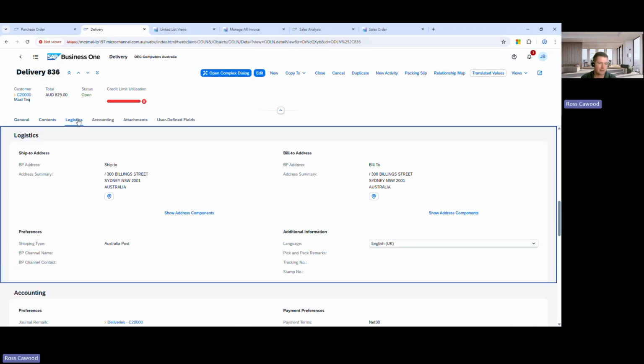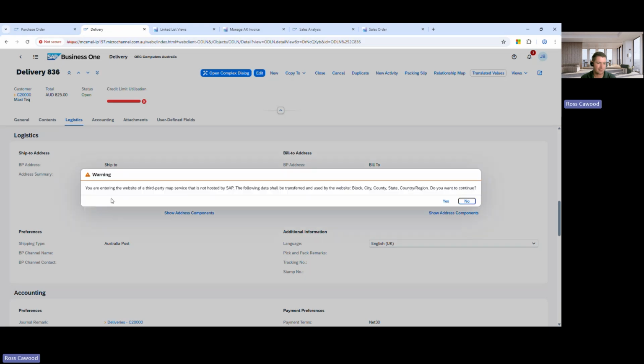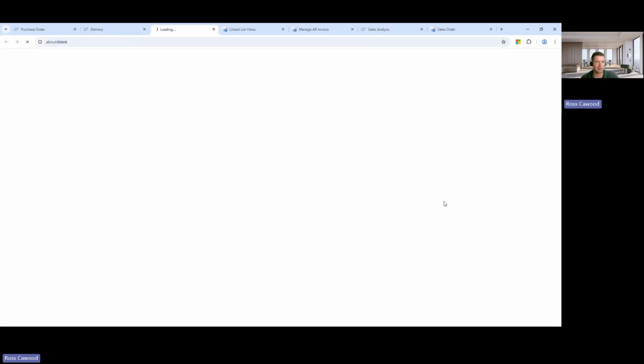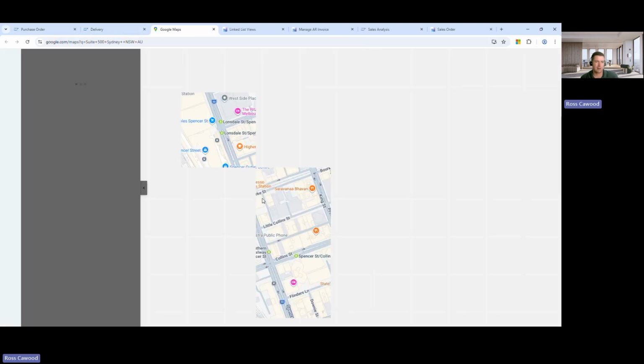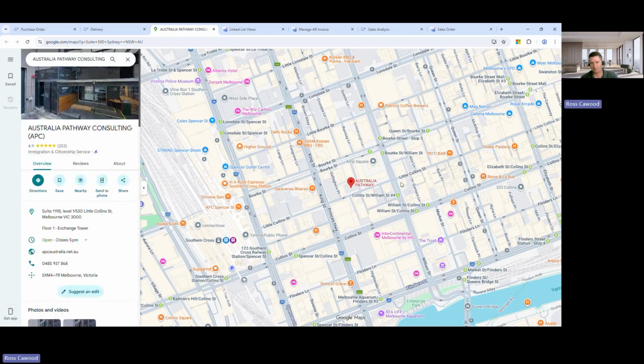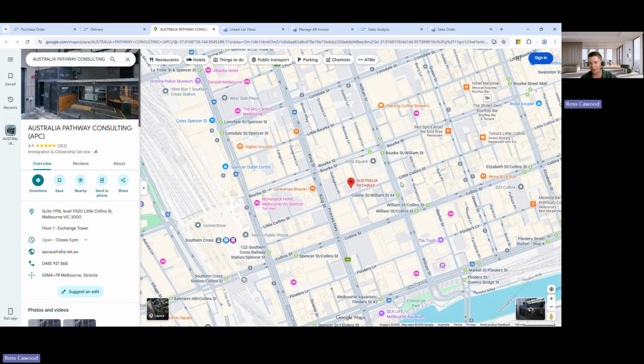Another really cool feature is the integration to maps. So because it's a web client, you can access maps directly. So anywhere where there's an address, you'll see I can simply just click on that icon and it'll open up in Google Maps. So this can just really allow our users to know where they're going or how to plan for transport, etc.